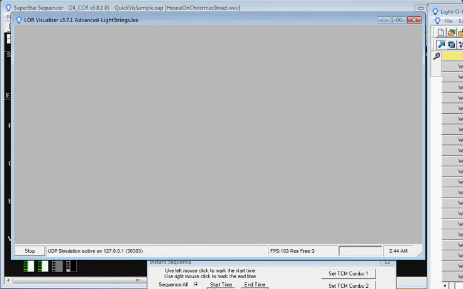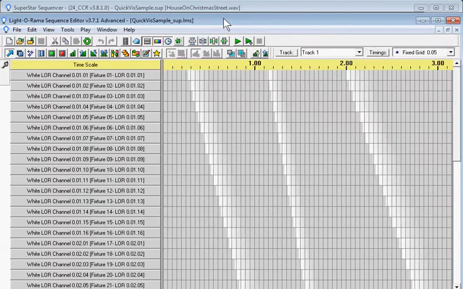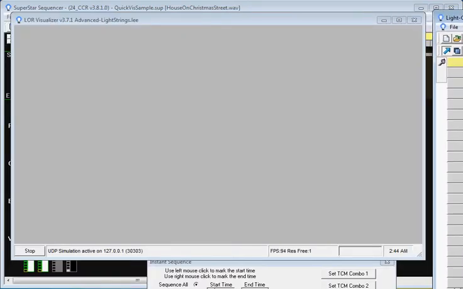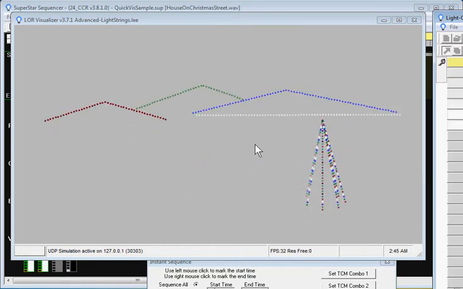I'm going to go over here. You just have to trust me. Here's the sequence editor. I have to drag it out of the way so you can see the simulation on the visualizer. I click on the play button of the sequence editor, and there you see the sequence being played in simulation mode.